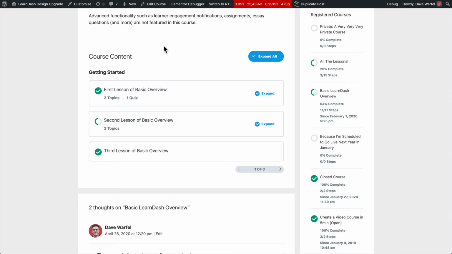Hey LearnDash fans, Dave from Escape Creative here, and in this video I'm going to show you some exciting new features for LearnDash Pagination. These are design options that we've added to Design Upgrade Pro for LearnDash in version 2.15.